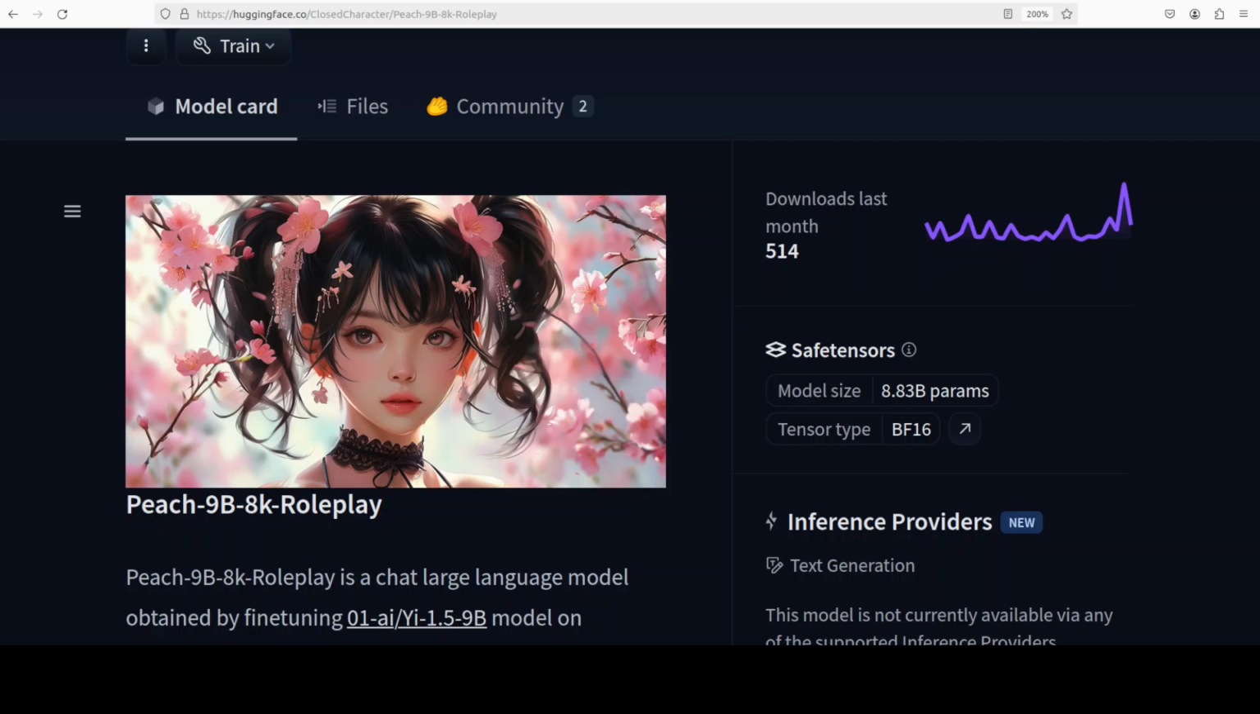In this video, I am going to show you a live roleplay with this fine-tuned version of the G1.5 model Peach 9 billion 8K. This model has been fine-tuned specifically for private roleplay in English or Chinese languages. The tools which I am going to use for roleplay are SillyTavern and Oobabooga text generation web UI. I already have both of them installed.